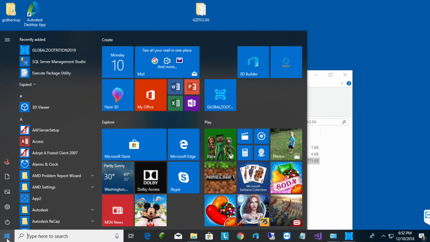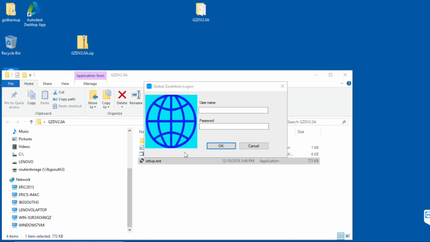Depending on the version of Windows, you're generally going to find the Global Zootrition icon right in your Start menu. You will have received a username and password. And you add that, and now you're up at the main menu.